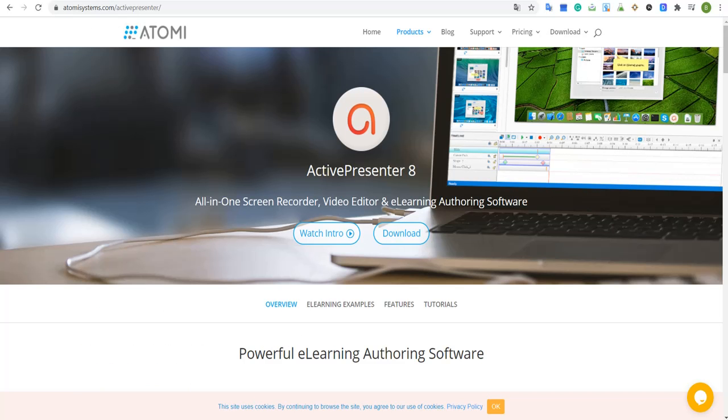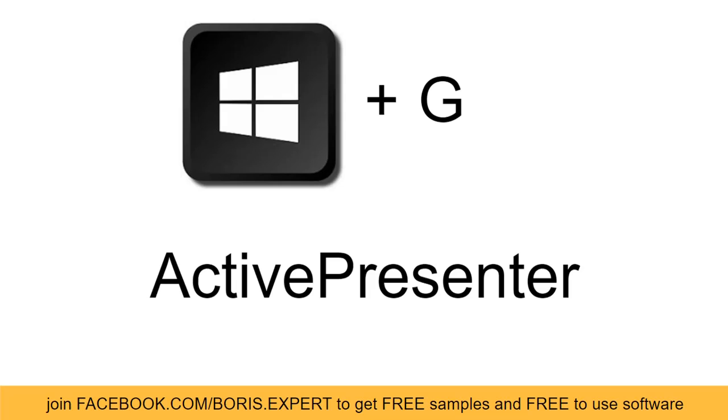If you want to record the whole screen with several active applications, you can use the application that I use right now. It is free and simple, and it does not have any restrictions or watermarks. How to use Active Presenter you will see in a different video.